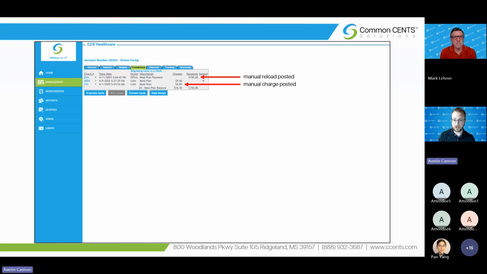And then here's Emma Young's transactions again, just to kind of show you how those reflect on the transaction tab for the account. You can see the 689 charge and the 150 payment. It looks just like it was done at the POS system. Kind of goes in there right away, and you're good to go.